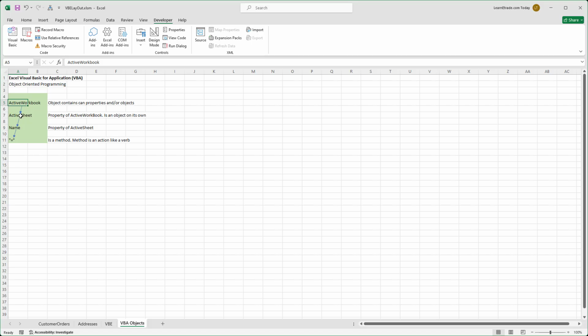By itself, it's also an object. Therefore, it can have other properties. And the property of the active sheet is the name. So the names VBA Objects, VBE, customer orders and so on over here, they are the properties of the active sheet. Now, to change the name, we use the method. And the method is an equal sign over here. So using this method, you can change the name to something else. So let's look at an example.